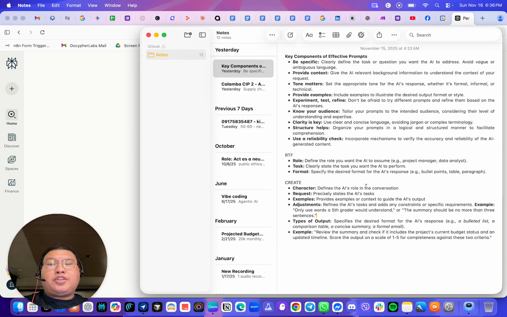Next, you need to make sure to provide the adjustments. What it means is that this refines the AI task and adds any constraints or specific requirements. Let's say, for example, only use words a fifth grader would understand, or the summary should be no more than 3 sentences. And then next, make sure to apply the type of output. This specifies the desired format for the AI's response, for example, a bulleted list, a comparison table, or a concise summary of a formal email.